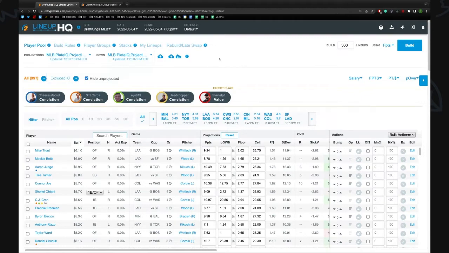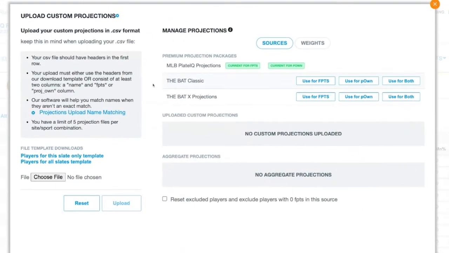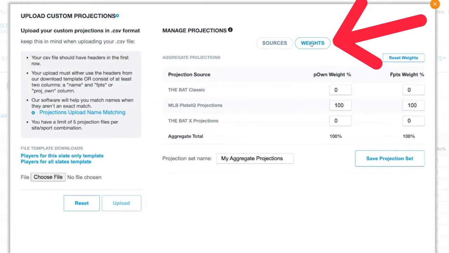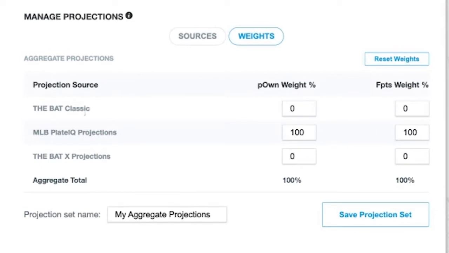But it's pretty easy. All you got to do is click on this up arrow here where it says upload slate projections. And from there, you will navigate then to weights. You can weight the set of projections however you want. You can use all three sources if you would like to. Typically, I just use the Plate IQ projections. I put a 50% weight on those, and then I use the BAT X projections. The BAT X projections then get a 50% weight as well.